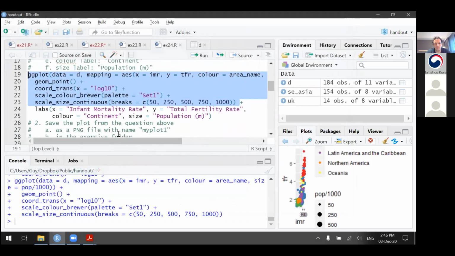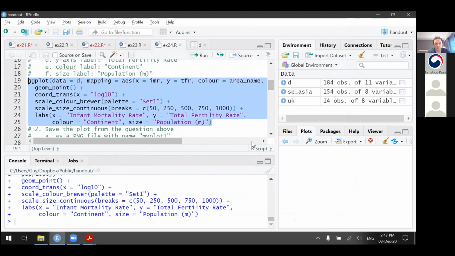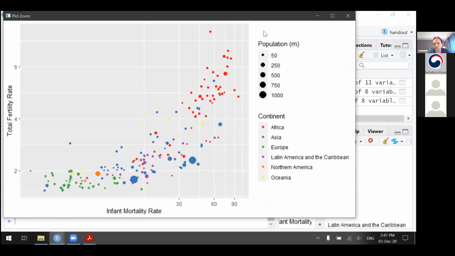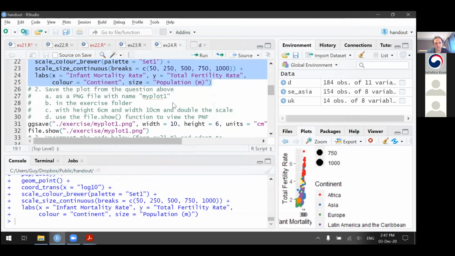Okay, and then the last part is just adding the labels for the X and Y axes, the colors, and the size. So you see here, for example, for the size, we got pop divided by 1,000. It's not the most professional looking label. So here we can change it to population in brackets M for millions. Right? And we can get the final plot out, ready to save.